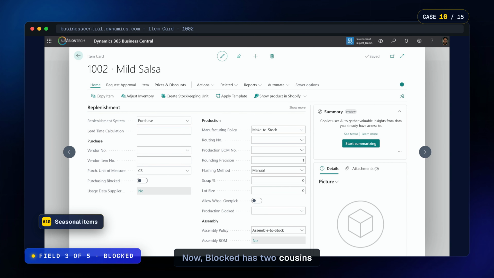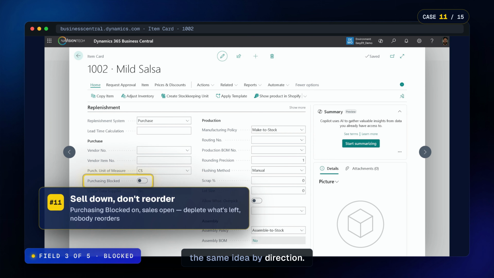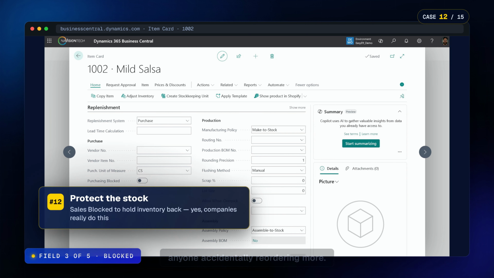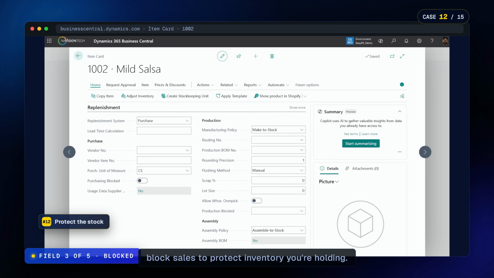Now, blocked has 2 cousins, sales blocked and what Business Central calls purchasing blocked. They split the same idea by direction. Case 11, sell down mode. Purchases blocked, sales open. You sell what's left without anyone accidentally reordering more. Case 12 is the reverse. Block sales to protect inventory you're holding. And yes, companies really do this.